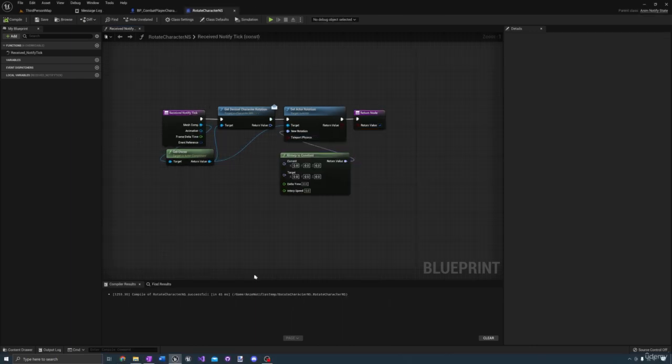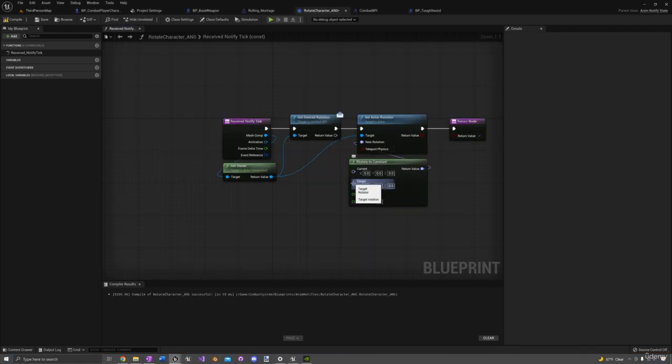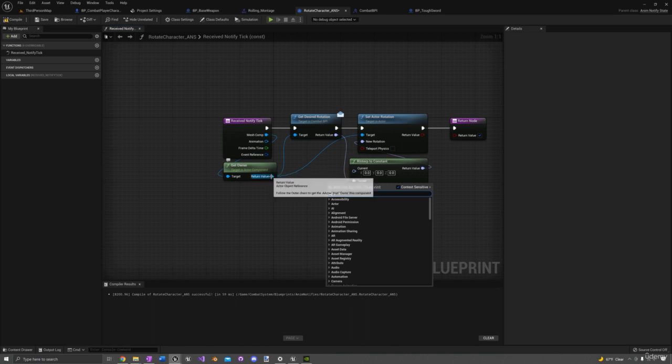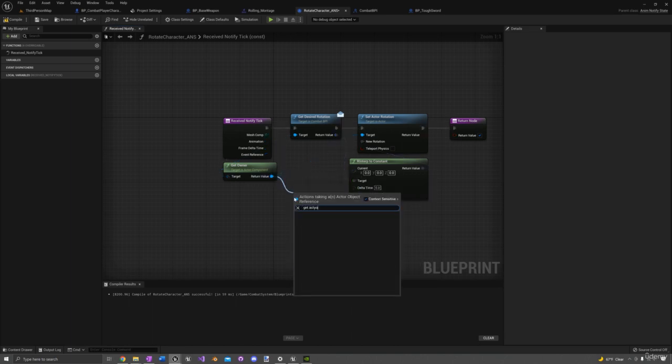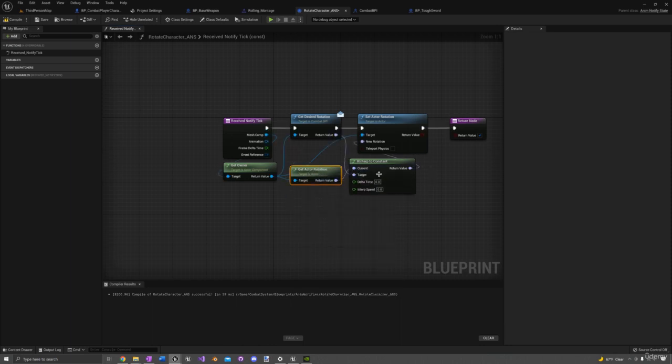So you might be wondering, what is RInterp To Constant? RInterp stands for rotation interpolation. The node is pretty simple. It tries to reach a target rotation based on current rotation at a constant rate. So this will prevent the actor from instantly snapping to the target rotation. The target rotation in this case is going to be the desired rotation. And the current rotation in this case is going to be the current actor rotation. So we need to get actor rotation and plug that into the current rotation.